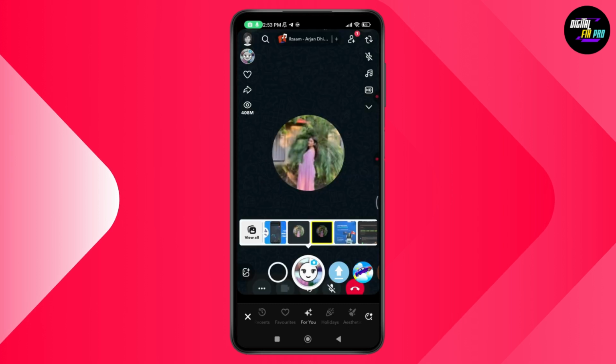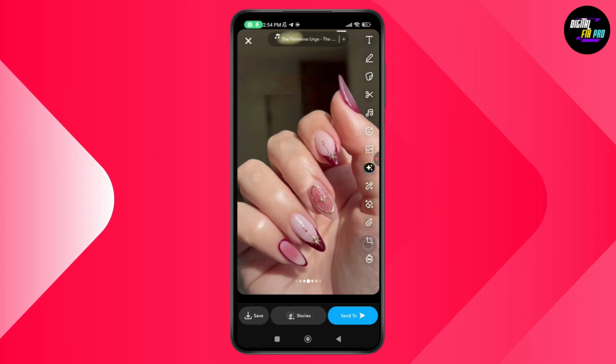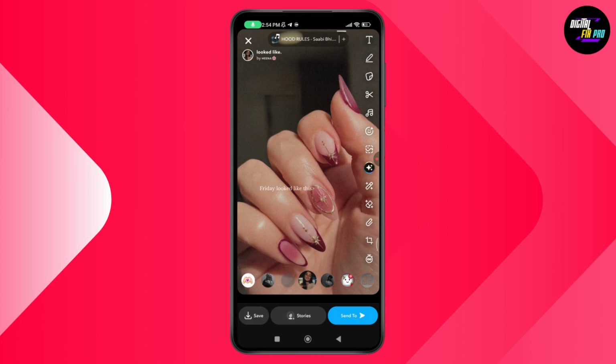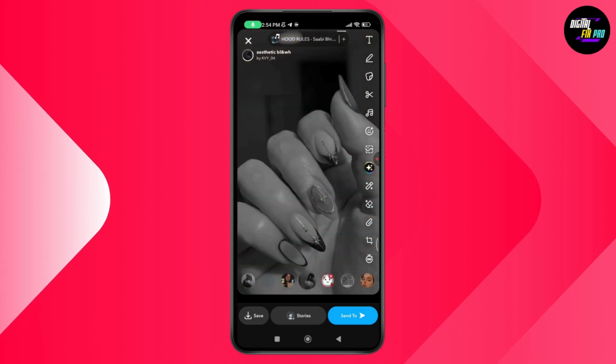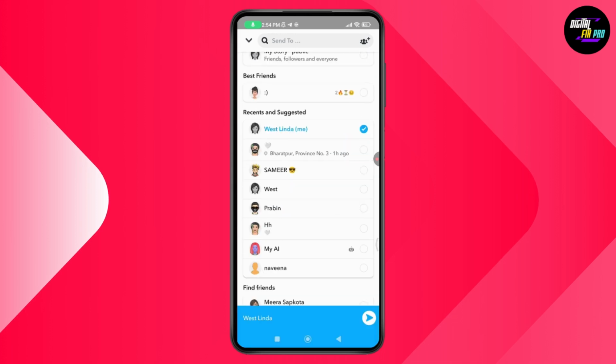I've selected this one. Once you have selected it, you can also add filters if you want to. I'll go with this one. Now tap on the bottom middle, which is this one. And then you need to just go with filters if you want to add some filters. You can just simply swipe left or right in order to add some filters. And then go and send to, which is on the bottom, and send this as a snap.